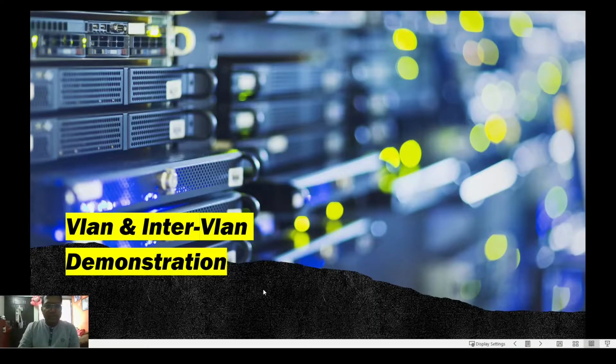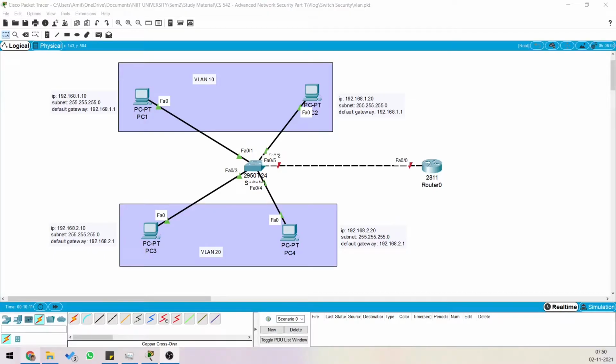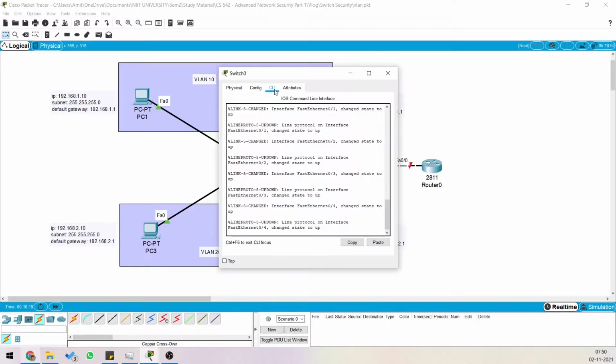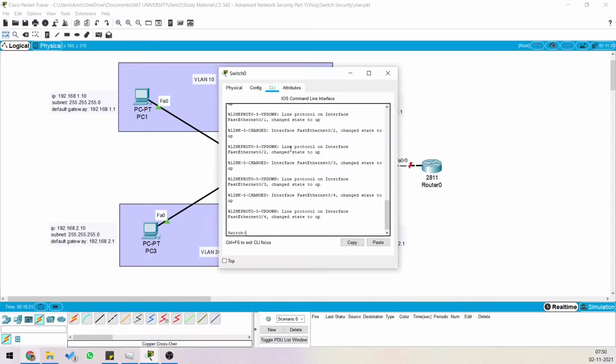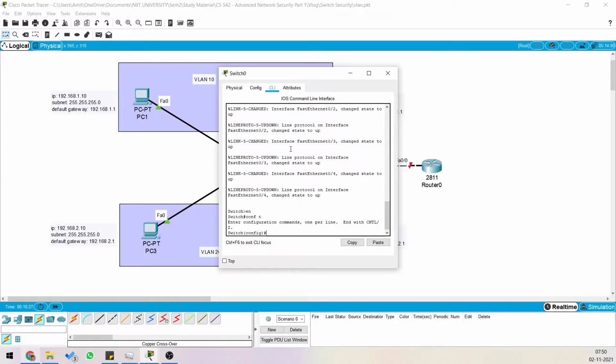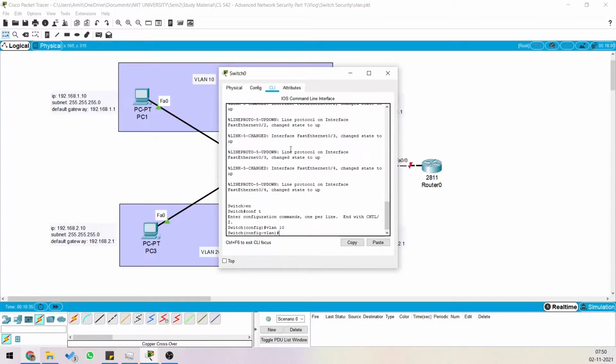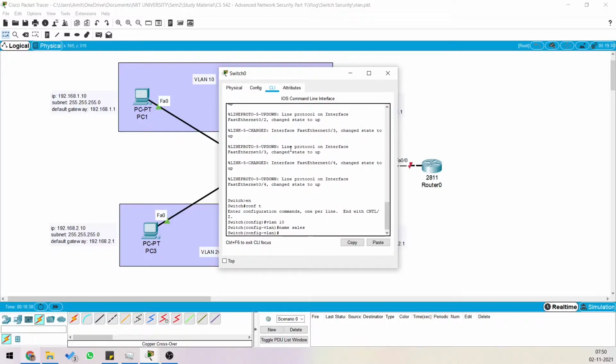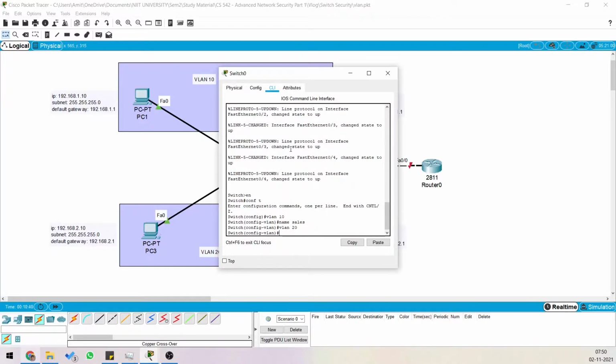Now let's quickly move on to the VLAN and Inter-VLAN demonstration. To begin with VLAN security, I have already configured the initial setup to save some time. Let's go to Switch 0 command line interface, type enable, type conf t, then VLAN 10, we'll create the VLAN, then name it as sales, then create VLAN 20, then name it as IT.